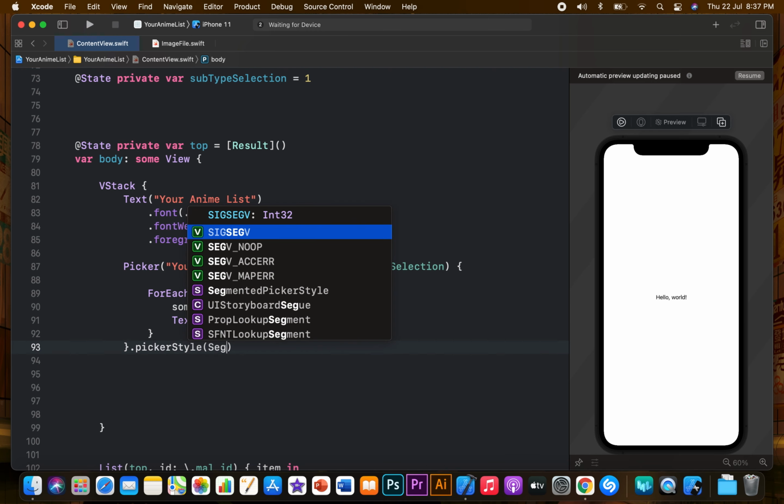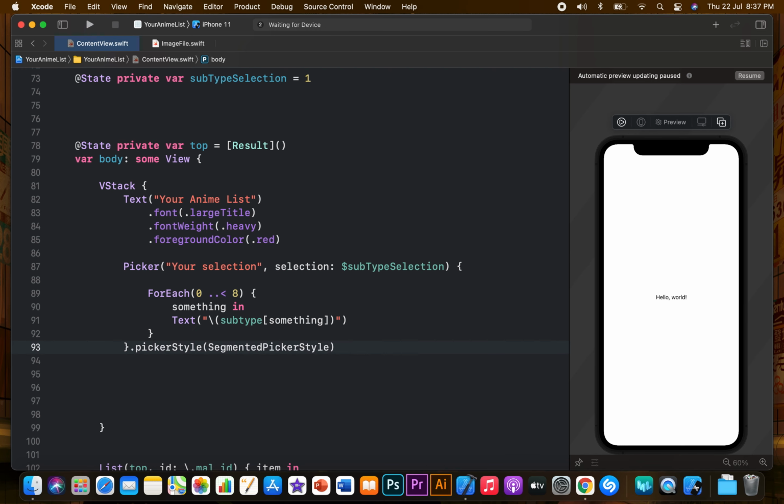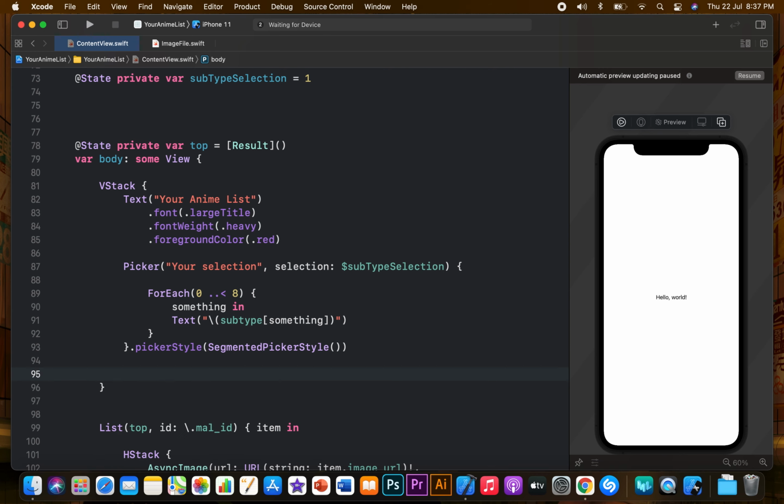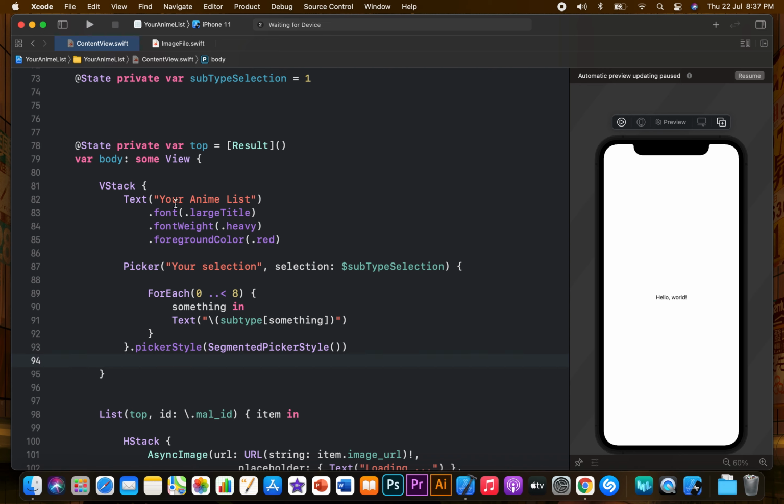And now we are giving it a modifier as well, which is the picker style, segmented picker style. That's what makes it segmented. Otherwise it would have shown up as a wheel style, and I think that doesn't really look good.